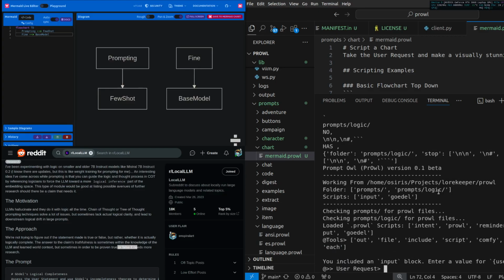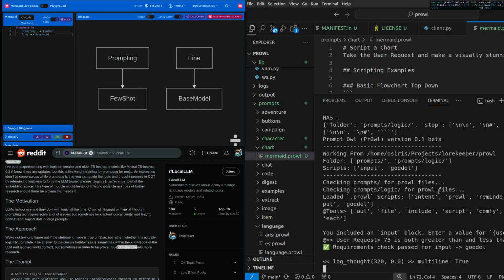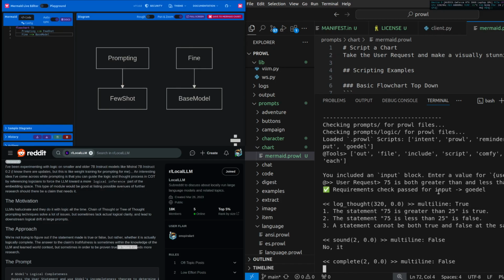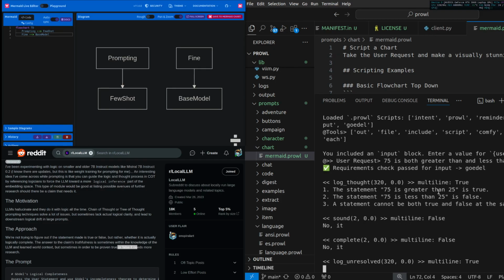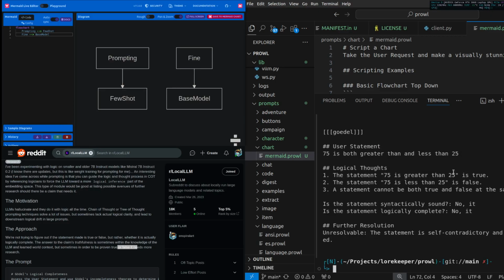Let's try something that's actually obviously false. So I could say 75 is both greater than and less than 20.5. What do we get? Yeah. I mean, it goes straight down into it, so it can determine whether some things that are obviously true or false are or not, because it's using Gödel's incompleteness.